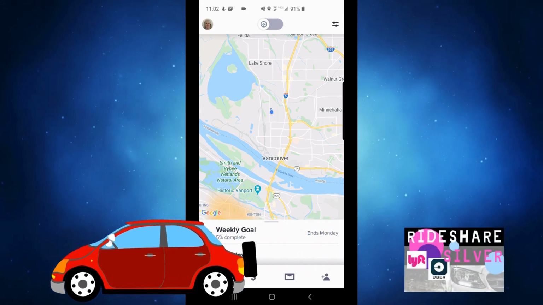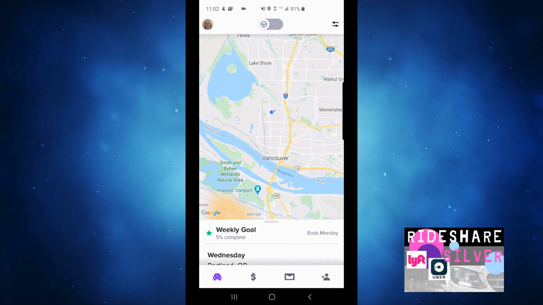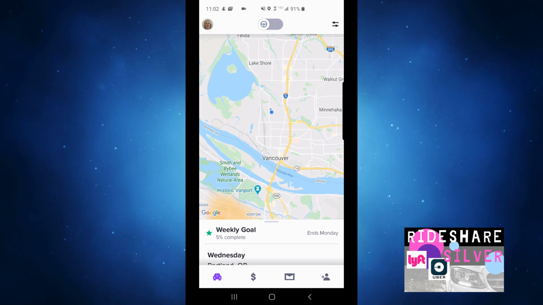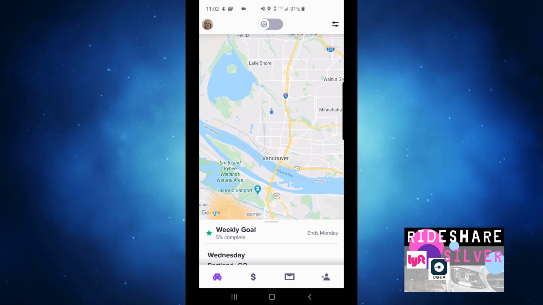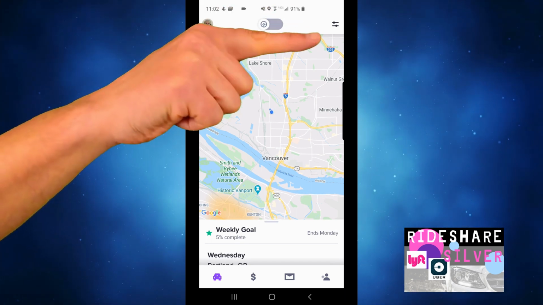Hi there, this is Lori from Rideshare Silver, and in today's video I just want to show you briefly how to use the destination filter in the driver's app. So you may or may not have it. If you do, it's going to be up here in the right hand corner. You'll see those two lines.